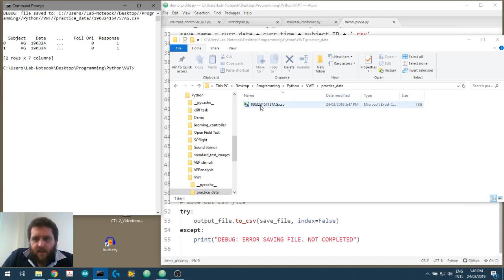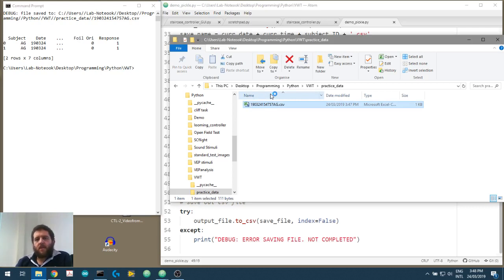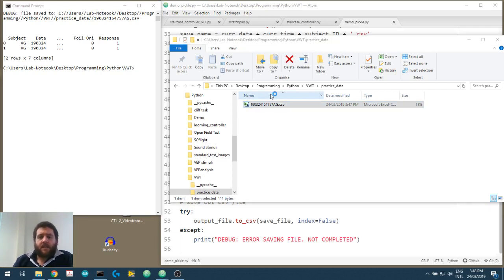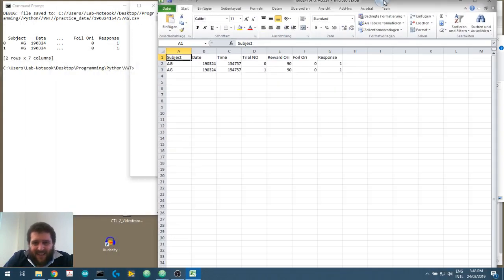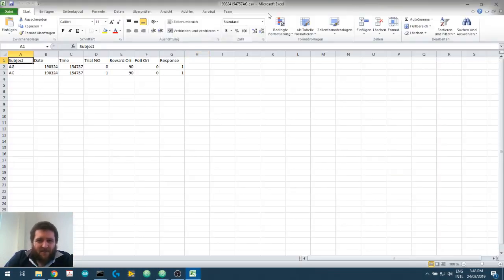So there we go. There's our CSV file. Do you reckon it worked? Let's find out. Let's double click on it. If it's a CSV file, it should be openable in Microsoft Excel, not Windows. So let's come over here. Here is Microsoft Excel. Subject, AG, 190304, 1547. Trial number 0, trial number 1.